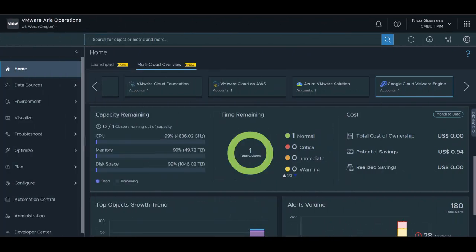Hopefully this demo was helpful in showing the power of the integration between Aria Operations and Aria Operations for Logs, as well as the power of the integration between Aria Operations and your public clouds, including your VMware-based public clouds. In conclusion, our integration between VMware Aria Operations and VMware-based public clouds is second to none. It's very easy to configure and also very simple to use. So please try it out for yourself, and thanks for watching.